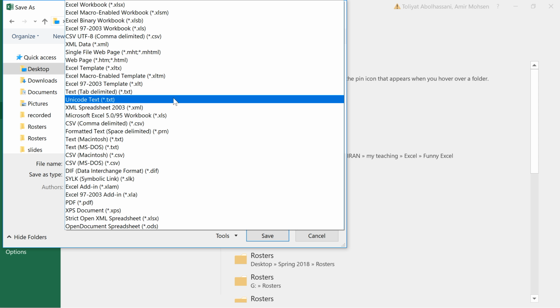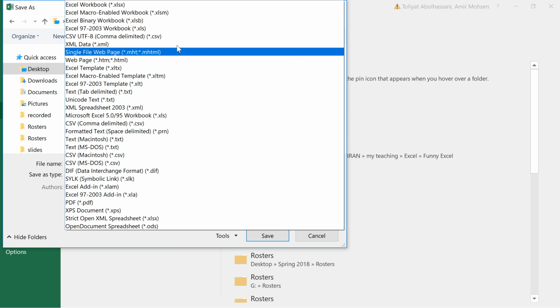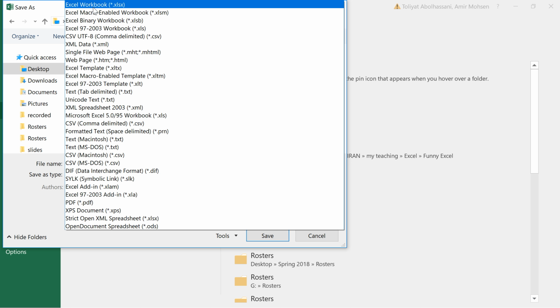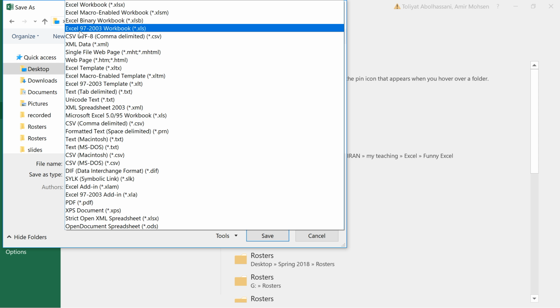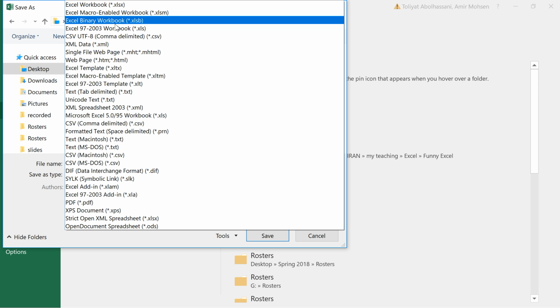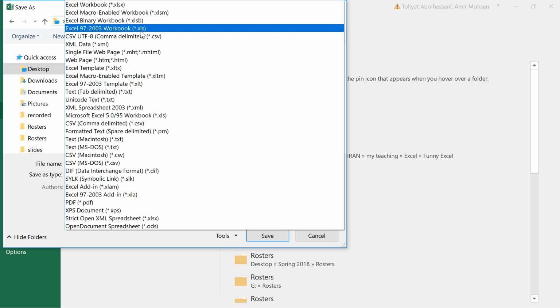What is the type? We have many options for type. For example, the regular type, or for example, Excel 97 to 2013 workbook. What does it mean? Imagine right now I'm working with Microsoft Office 2016. But what happens if I save this Excel file and send it to my friend who is working with Microsoft Office 2010?